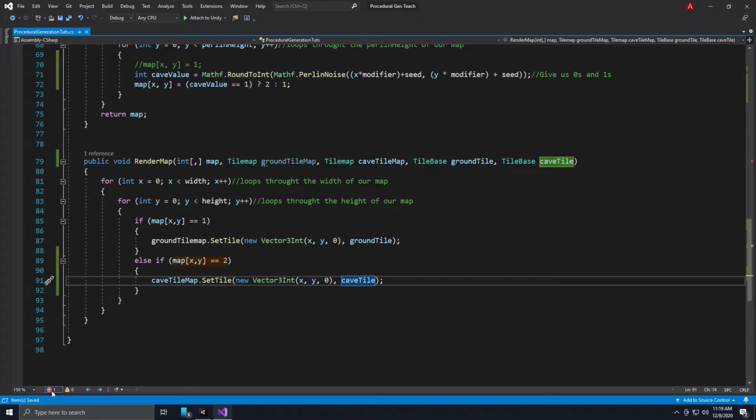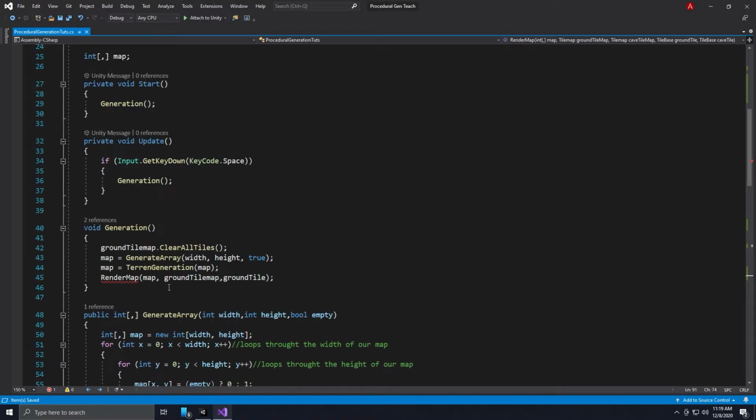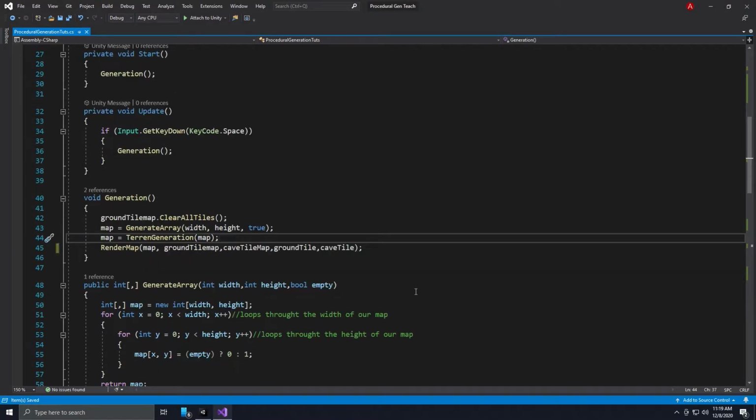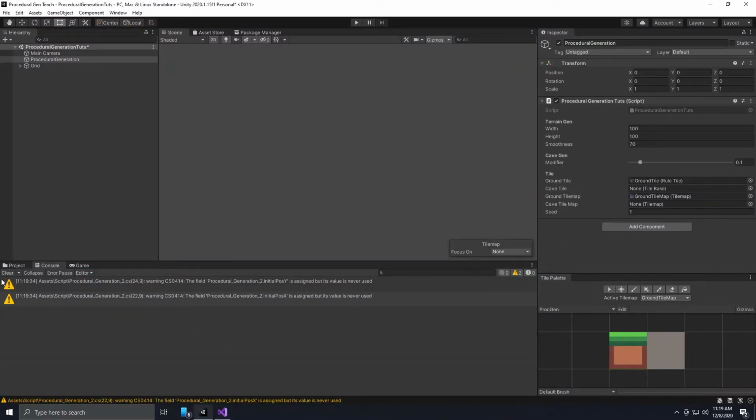Now hit save. It says something is wrong here because up here we have to change something. So after ground tile map, put a comma here and write cave tile map, and here we also need the cave tile, and we are done. So now if I just go back, okay, nothing is wrong.